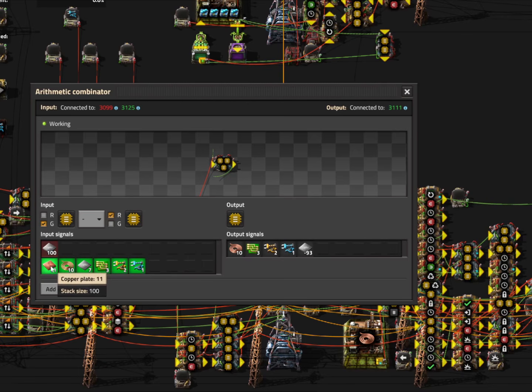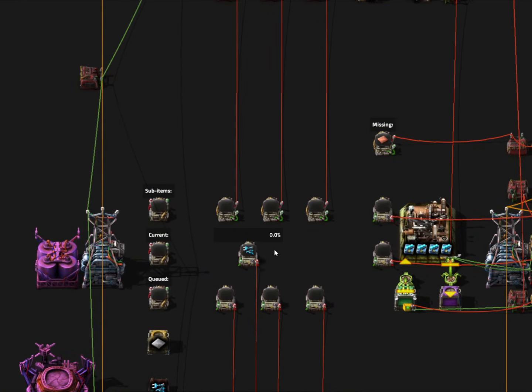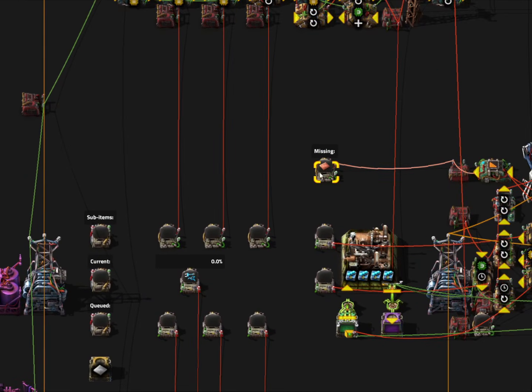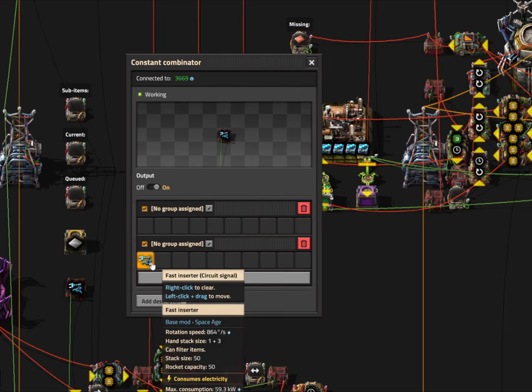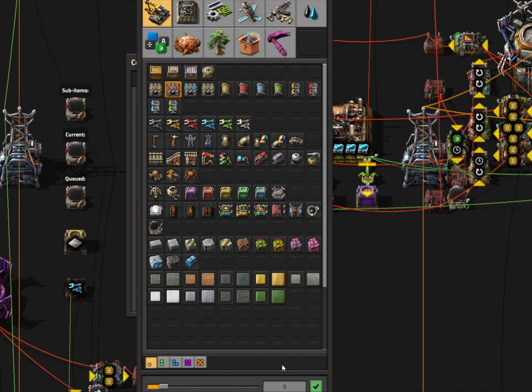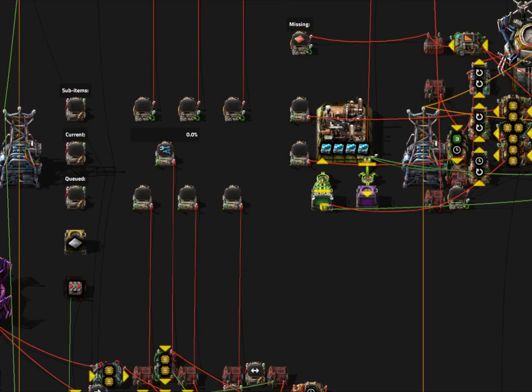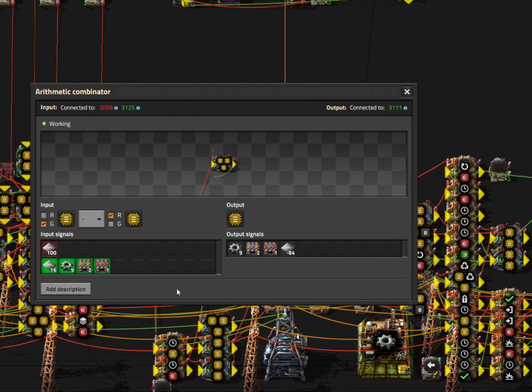But there's no recipe for copper plate in an assembler. So if we go up here, we'll see that it's displaying that we're missing one copper plate. Now, on the other hand, if I change the request to some red belt, it says I want some red belt and I want some yellow belt and some iron gears and some iron plates. And it realized, oh, iron plates, I have those, and I can make all these items using iron plates.